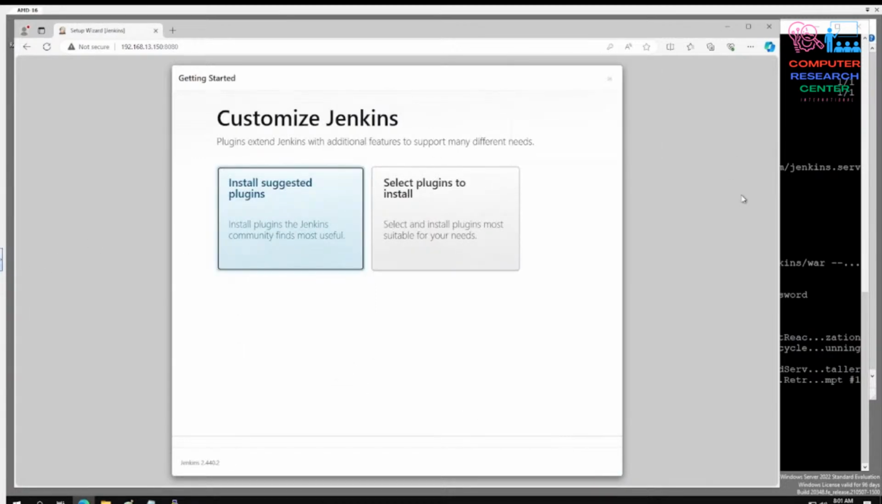So we will install the suggested plugins that are suggested by Jenkins themselves. The first option, and it will take a little bit of time to install those. And after that we will have to create the user ID.